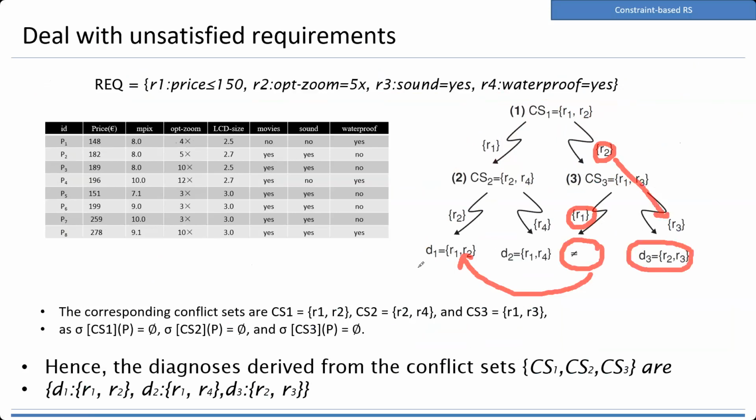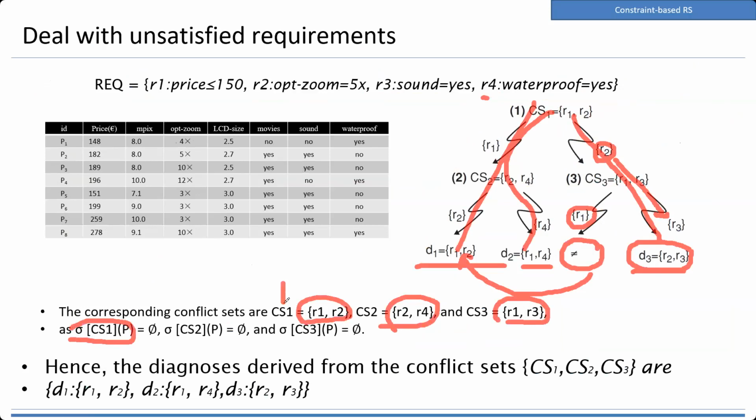Okay. So this is the diagnosis from this one, and from this one. And we can have more diagnoses. If the number of requirements is larger, then we have more diagnoses. So the corresponding conflict sets are this one, R1 and R2, R2 and R4, and R1 and R3. So it means if we use the requirements of CS1, the conflict set 1, it will be no solution. If we use conflict set 2, it will also be no solution. If we use conflict set 3, it will also be no solution. Hence, the diagnosis derived from the conflict sets CS1, CS2, CS3 is this one. So this is the diagnosis from this.